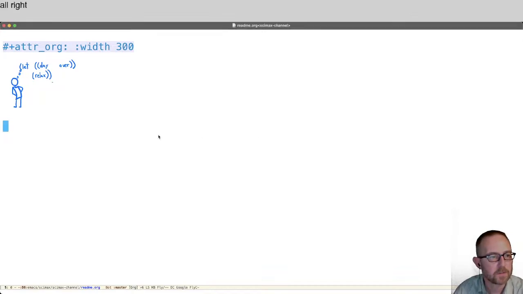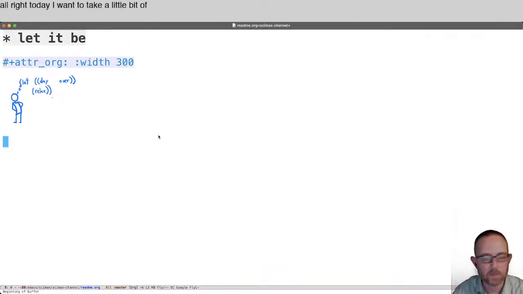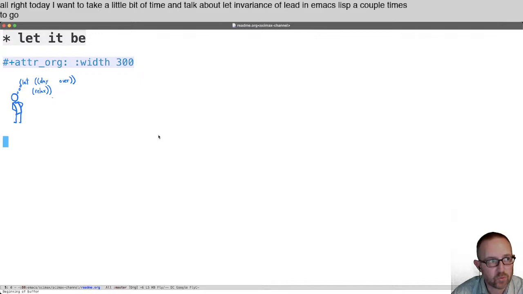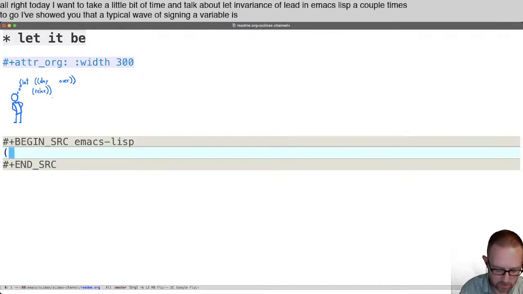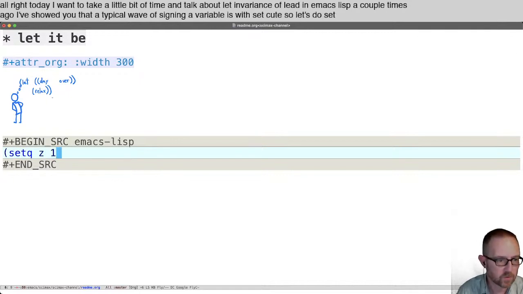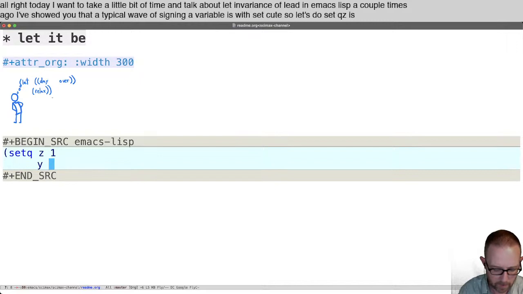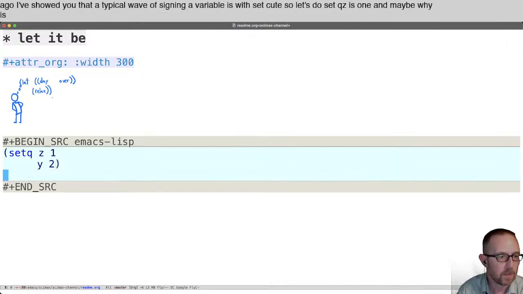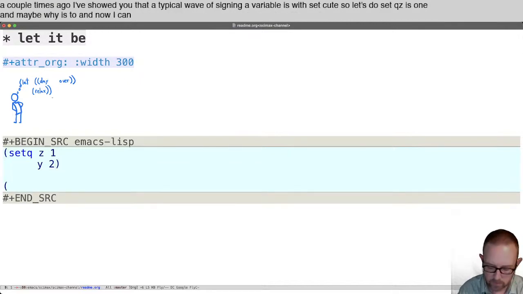All right, today I want to take a little bit of time and talk about let and variants of let in Emacs-lisp. A couple times ago I showed you that a typical way of assigning a variable is with setq. So let's do setq, z is 1 and maybe y is 2. And now I can use these to add them, say y plus z.